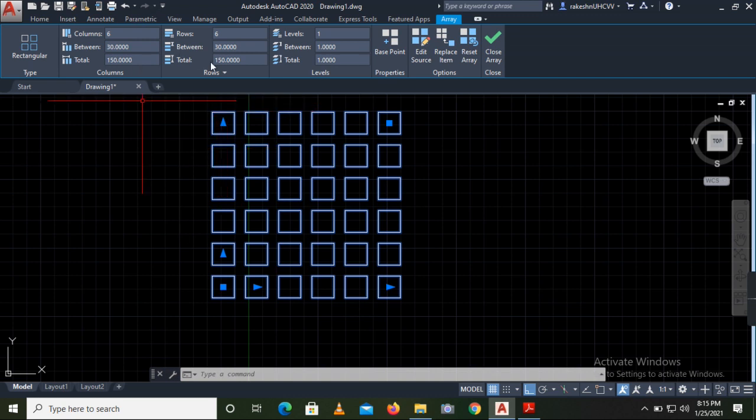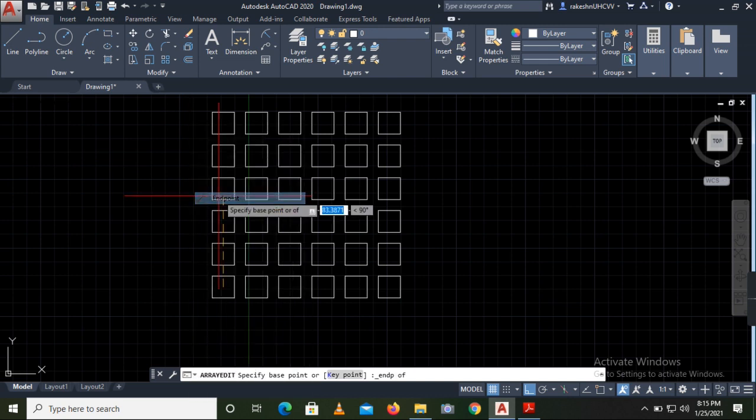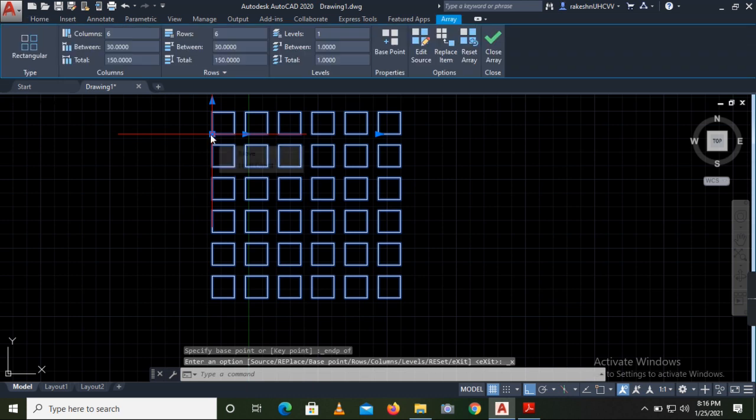Okay, so that point can also be changed. The point about which you want to give the distance can also be changed, and that point is known as the base point. Okay, so to change the base point, you go to the base point option. I'm going to select this endpoint as the base point. So all the dimensions will be taken with respect to that point. Okay, so I select the base point option. You have to select the endpoint. So for that you select the endpoint snap and you select that point. Okay, so now all the distances between the column and row will be measured from that point.